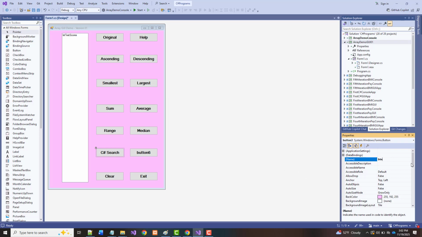So we're going to do BTN CSHARP search. And this one here will be a Visual Basic search. So we'll call this button BTN VB search. All right, and we'll put the text in here as VB space search. Now, our interface is done.